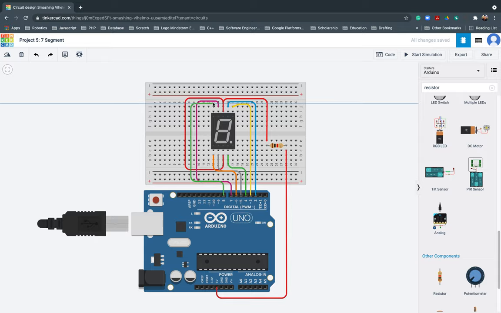E should be low. Okay. Then A, B, C, D, E, F. F should be high. Okay, let's test it. So start simulating it. 0, 1, 2. There. So how about for 3?